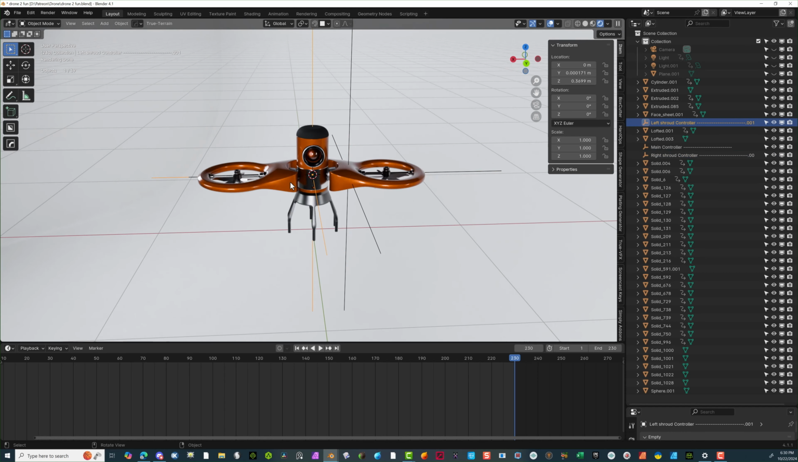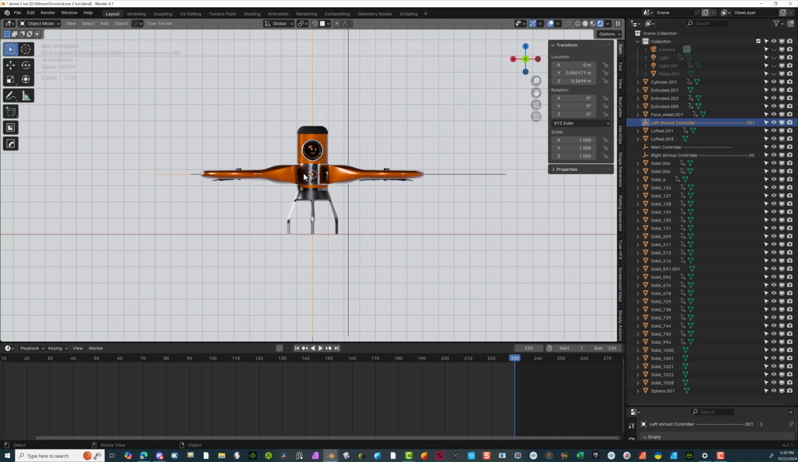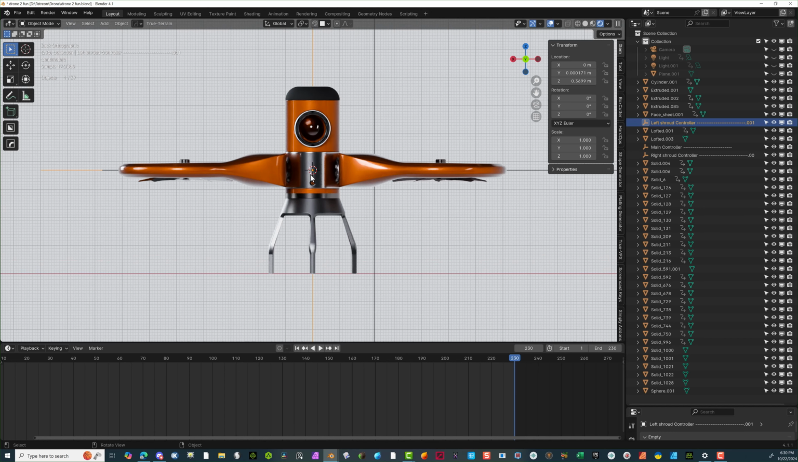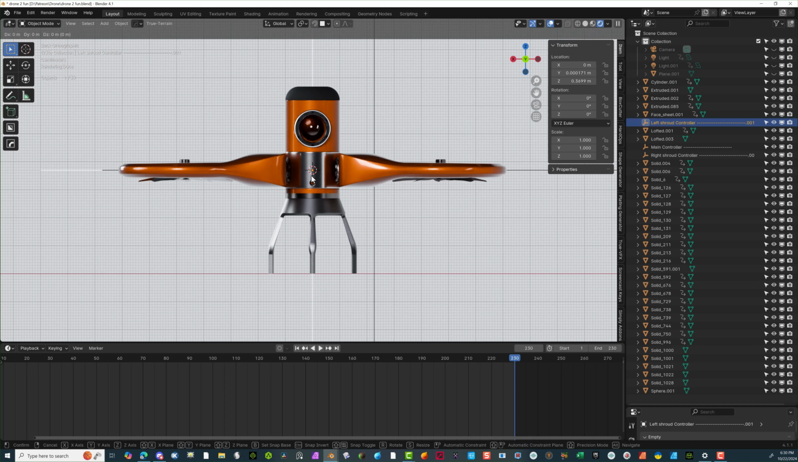Now if I select the left shroud, go back to the Y, I'm going to hit the G key again, then X, and move this over here.